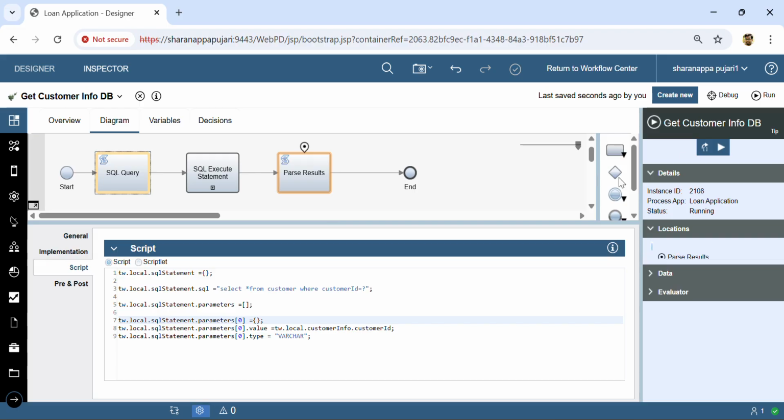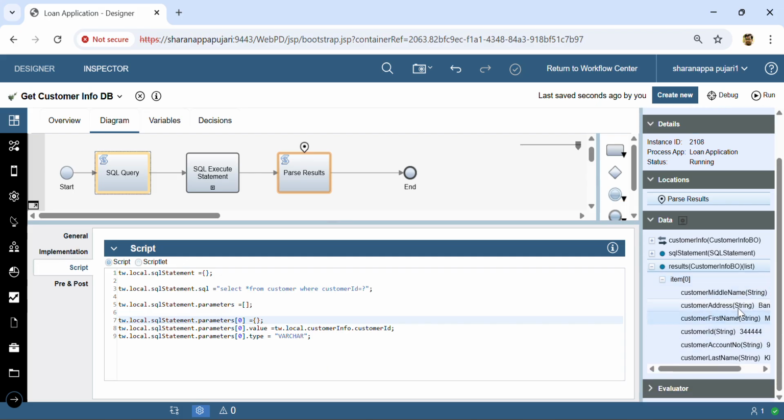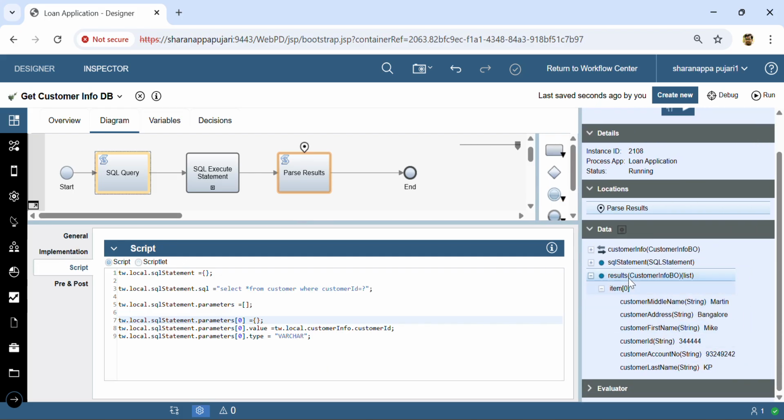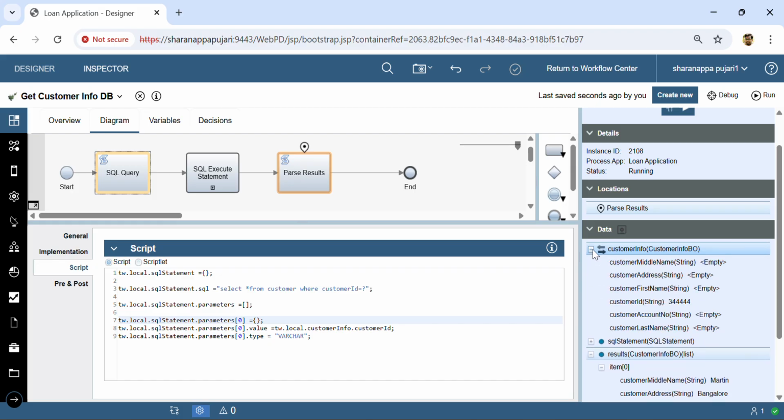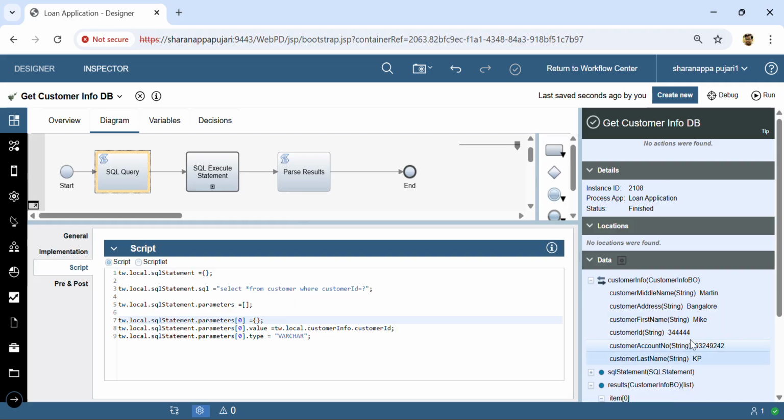Step, then execute. Here, if you see, once executed, the result is written to the zeroth element. Then this data result we need to copy to the customer info. If you see, customer info is blank. So in the last step, in the post result, the data is copied to customer details. Okay. So this service is working now.